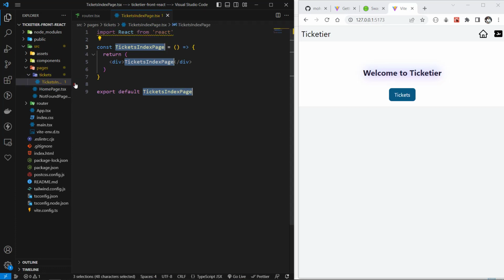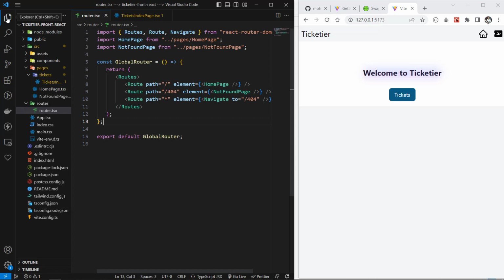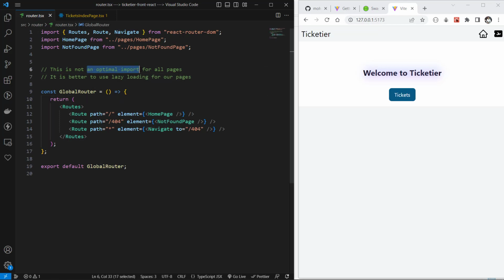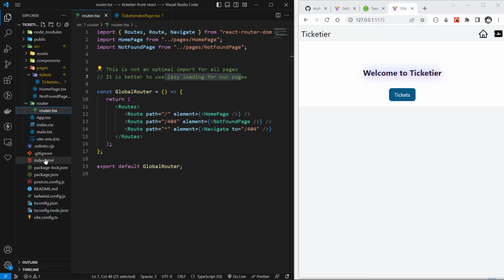So this time I can use this tickets index page inside of my router. So let me have a comment here. This is not an optimal import for all pages because when we are calling this global router, all of them would be imported automatically using Webpack in ordinary React. So if you are not using Vite and you are using Create React App, which uses Webpack, all of these will be imported automatically, and this is not good. So it is better to use lazy loading for our pages. So I will add a task for it.